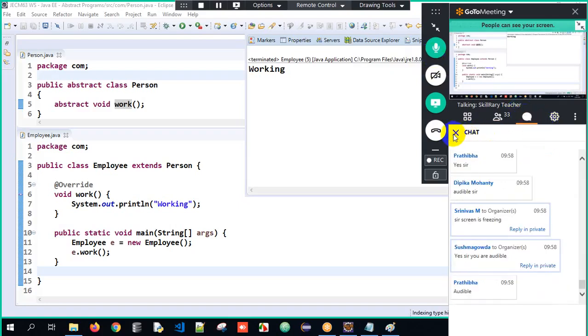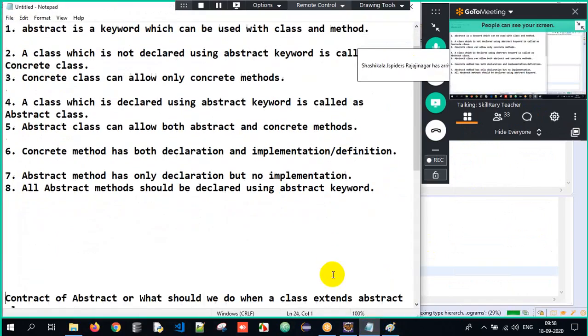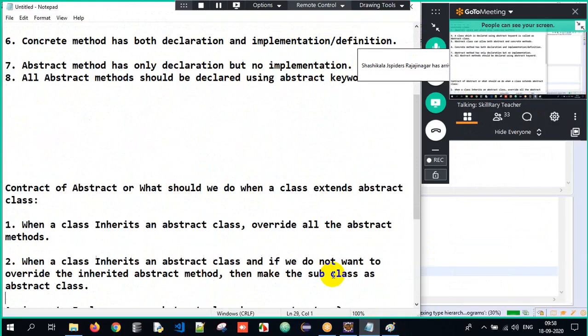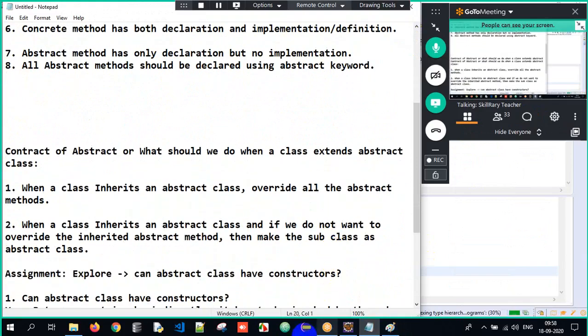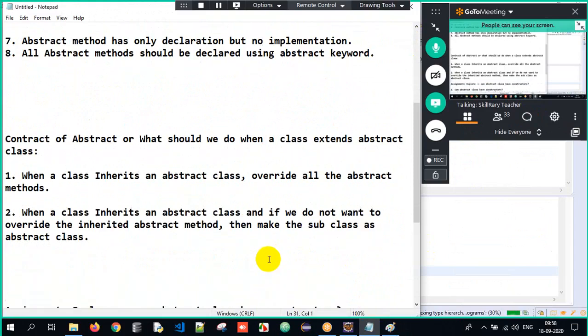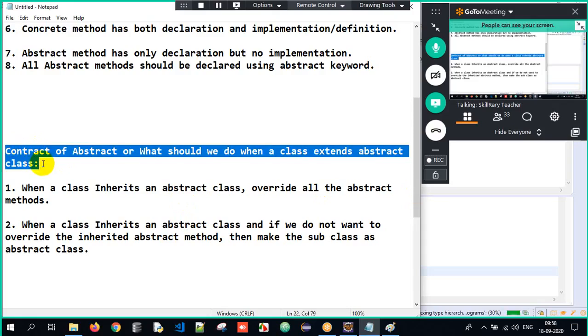So this is called the contract of abstract here. What do we call this? We call this the contract of abstract. What is the contract of abstract? Just observe here. The contract of abstract is nothing but what we should do when a class inherits an abstract class. That's called the contract of abstract.